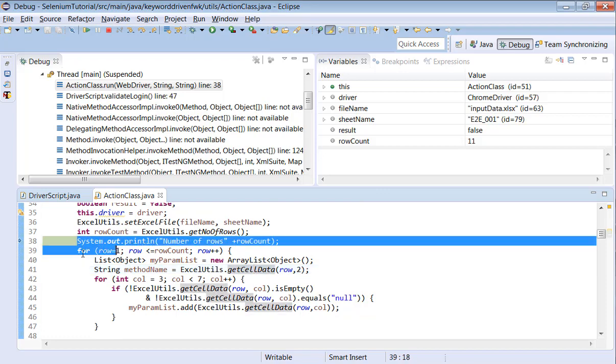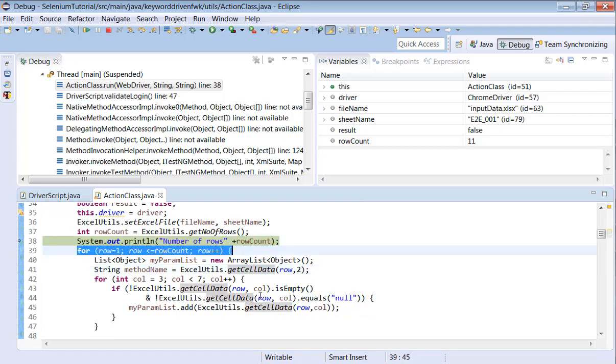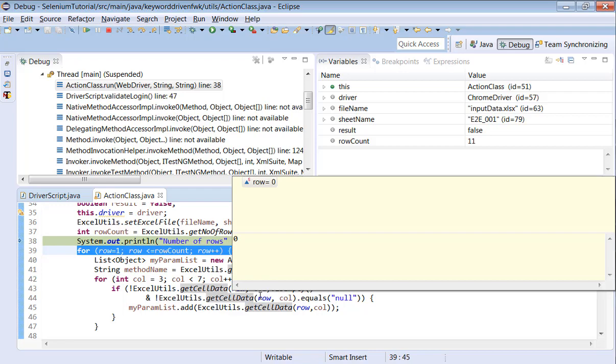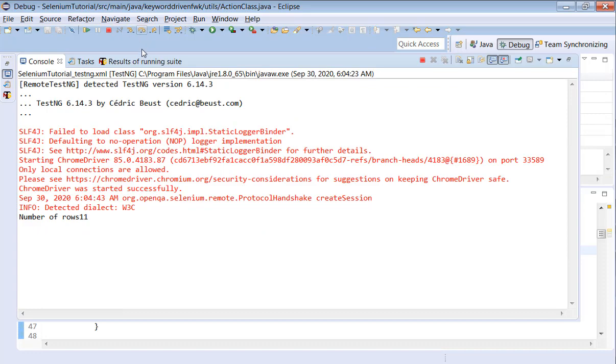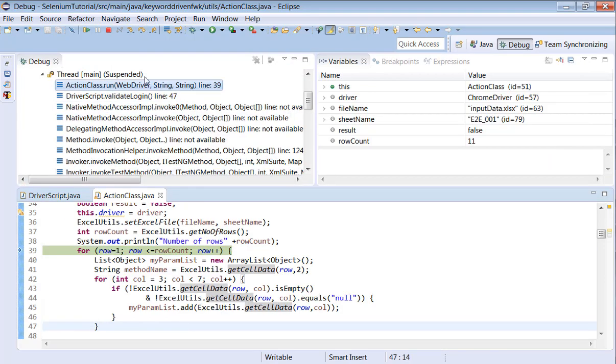Now let's take the first row. Why are we taking the first row as row index 1? As I said, in the Excel there is a header already available at the 0th index. Now we are considering row 1 and trying to process each and every row. Let's start. Row is equal to 1.